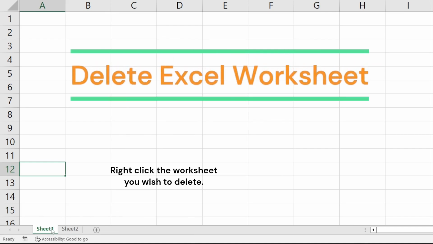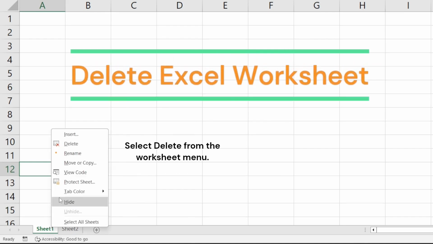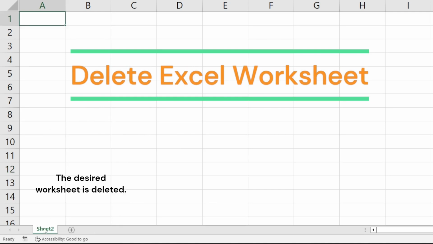Step 1. Right-click the worksheet you wish to delete. Step 2. Select Delete from the worksheet menu. The desired worksheet is deleted.